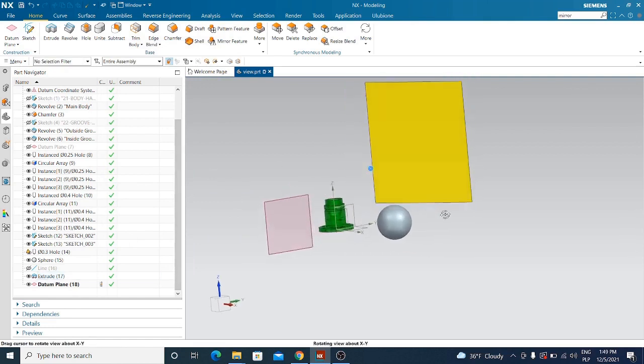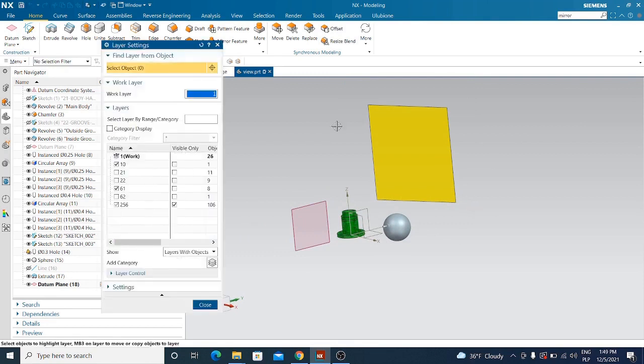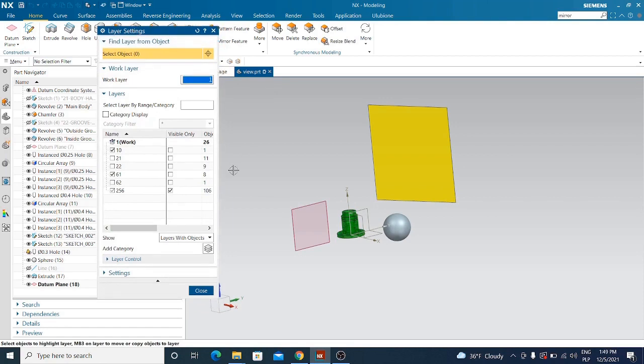Another keyboard shortcut I would like to show is the Ctrl-L shortcut. This is a shortcut showing all the layers that are currently available in the model. Here we have layers with objects set, which means that all layers with objects are shown. I can also select all layers, which means all layers, and there are 256 of them.